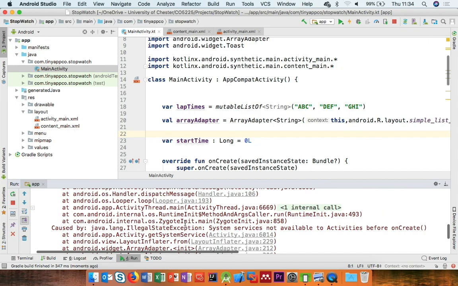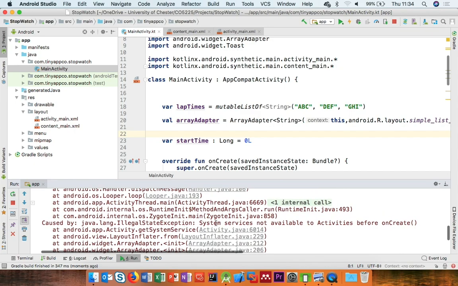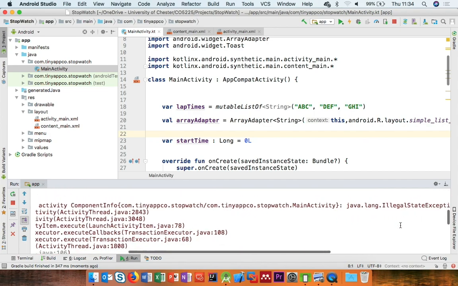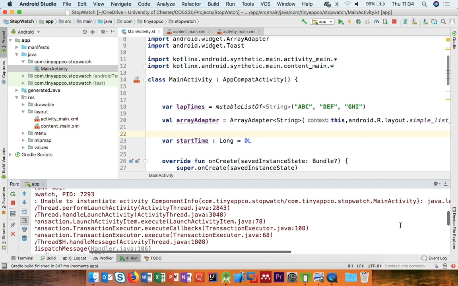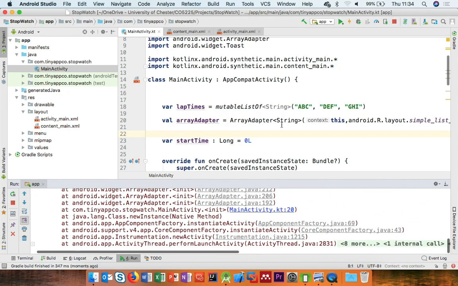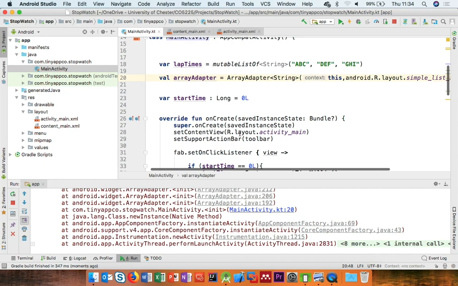Right, so let's have a look at the error. What's going on? System services not available to activities before onCreate. Do we get any more information? Unable to instantiate activity. Okay, and hopefully it will give us a line 20. Here we go. So we're trying to instantiate this, but this is not available because this only becomes available in onCreate.